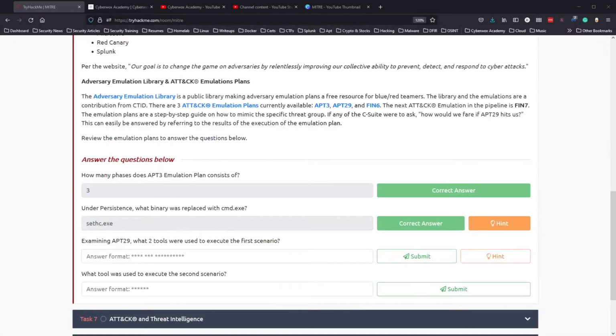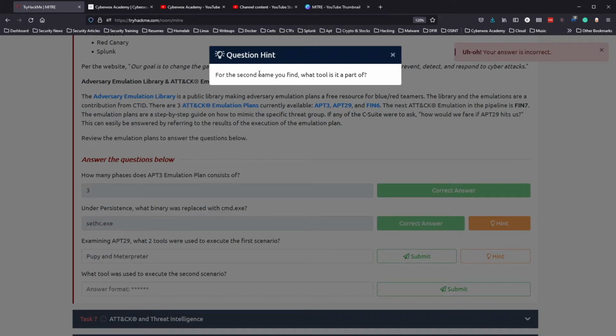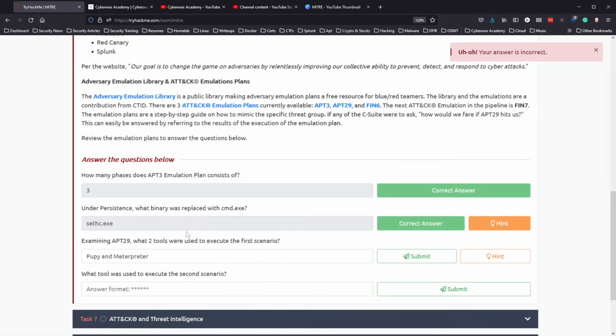So when we try to enter Pupy and Meterpreter, we see the answer is incorrect. If we look at the hint, it says for the second name you find what tool it is part of, and Meterpreter is a part of the Metasploit framework. So that would be our answer for that question.